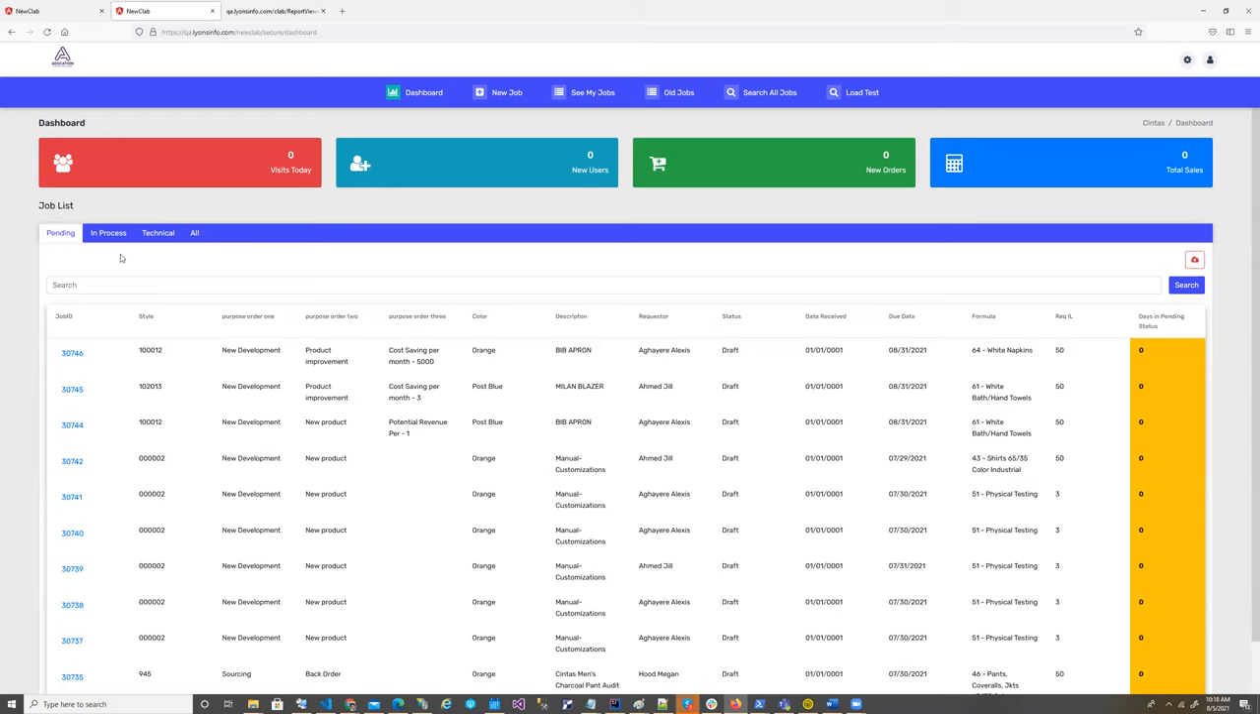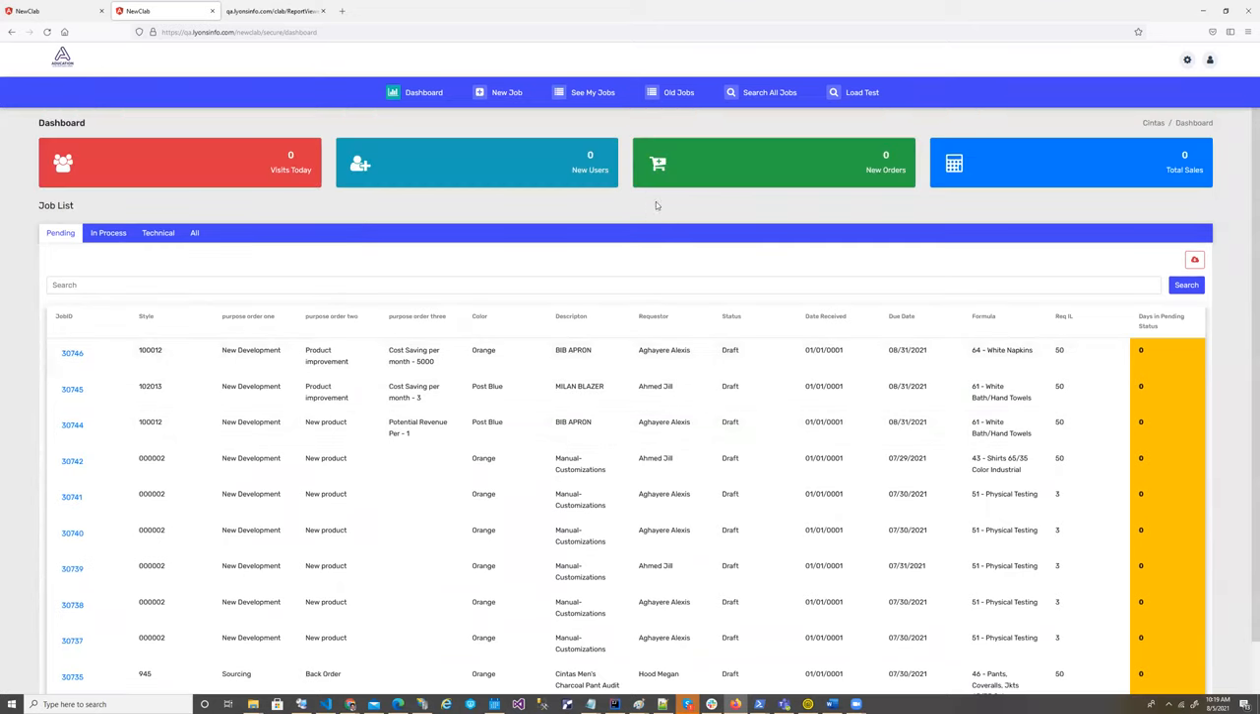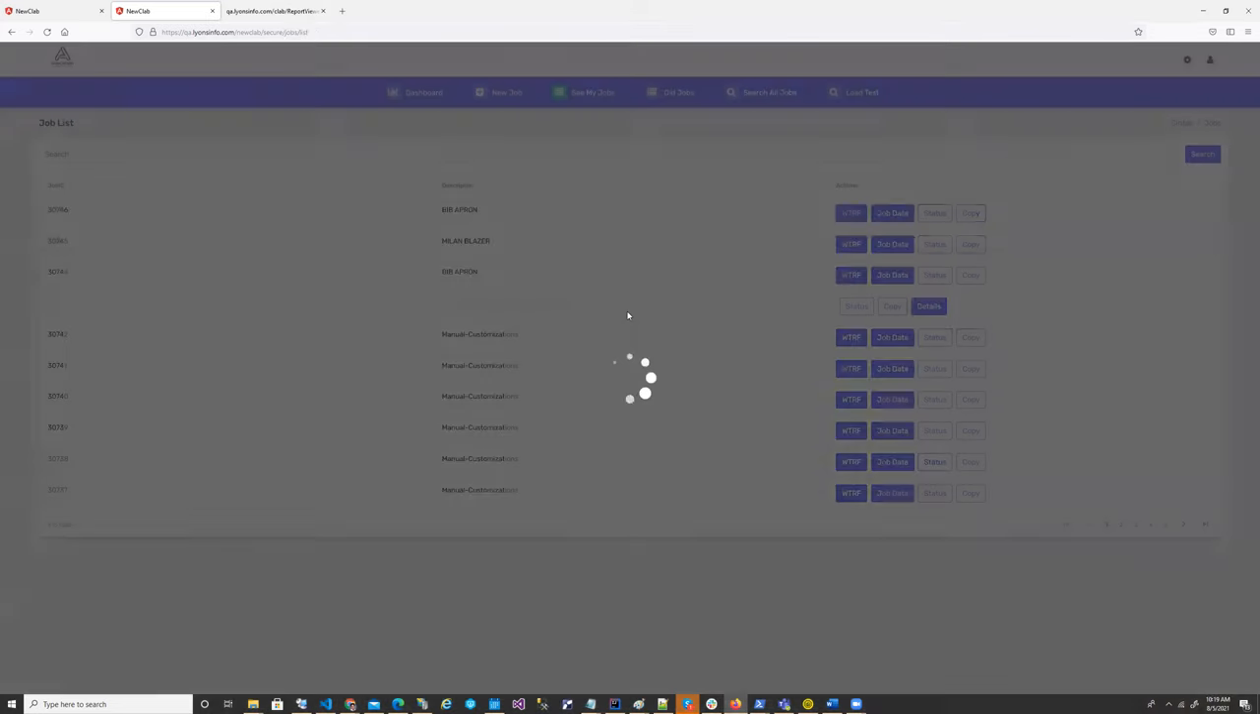based on the role, if I am an admin user, I will be able to see all the jobs. But if I am a regular user, then I will be able to see only my jobs. So that's how this whole application works based on your role. So you can see pending jobs, in process, technical, or all. You can see my jobs.